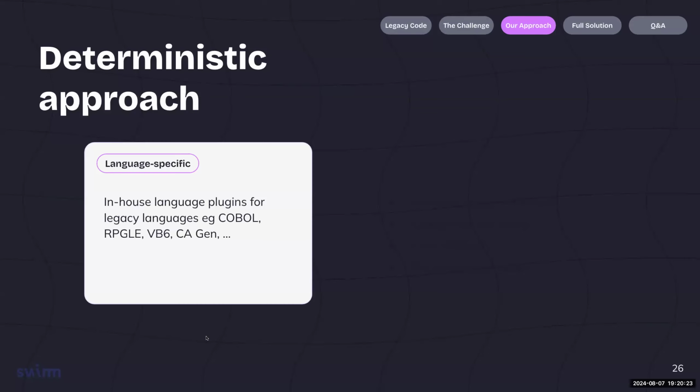So our solution has mostly two layers. One layer is language specific. There are many amazing tools for static code analysis that are available. Unfortunately, for legacy languages such as COBOL, RPGLE from IBM and other IBM languages, VB6, CAGen, and many other languages, there are just no publicly available tools that do a really good job at analyzing them.